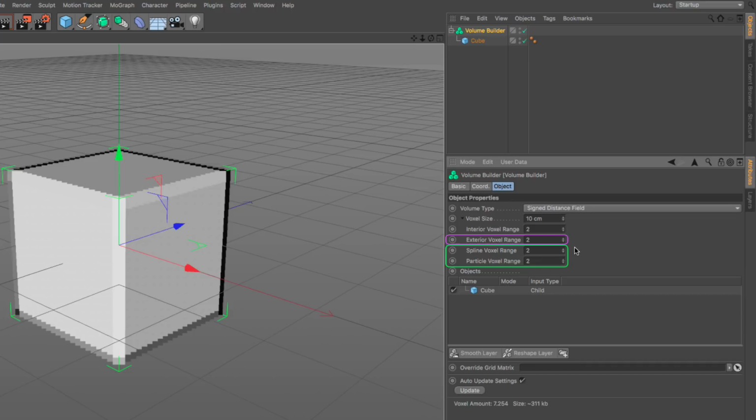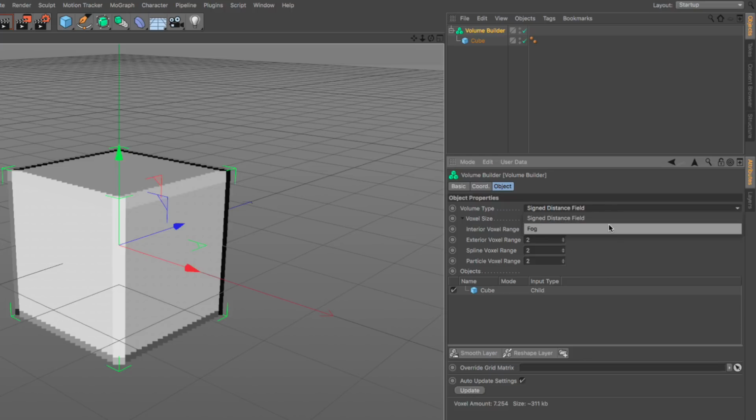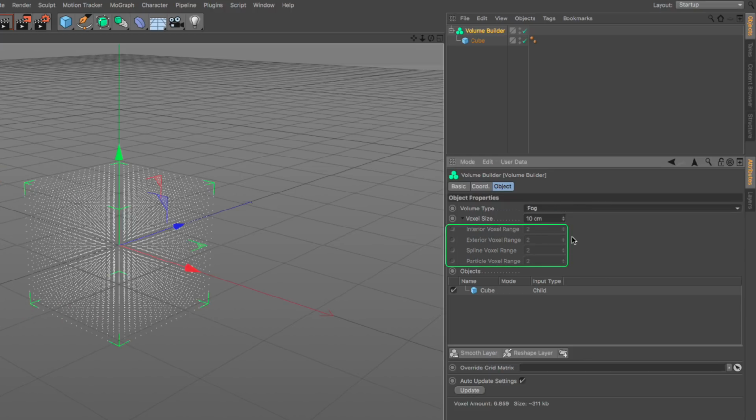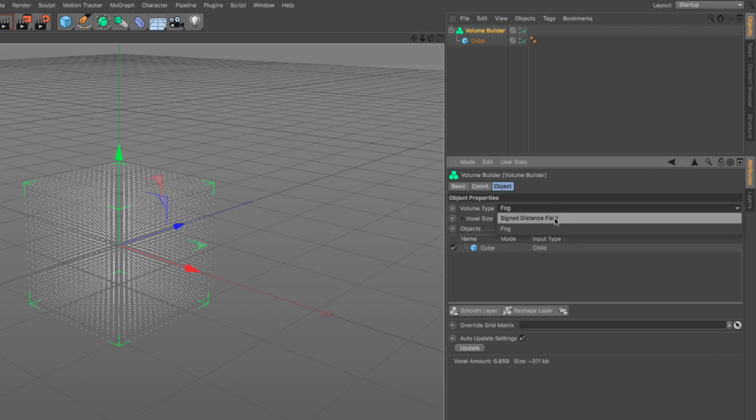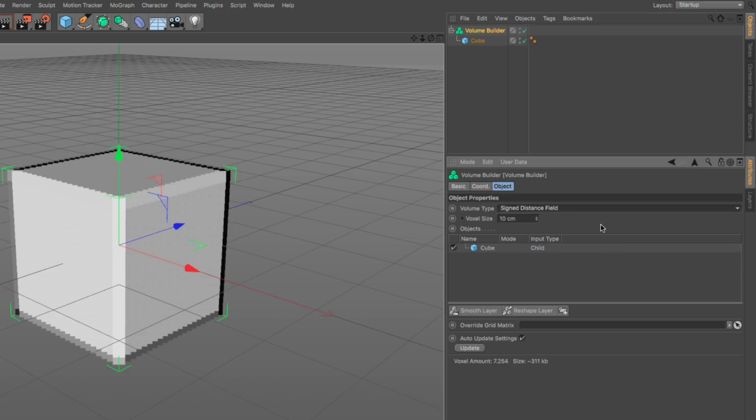These are similar to the exterior voxel range, and for splines and particles there is no support for interior voxel ranges. Now, if I switch my signed distance field to fog, you will see that these values make no sense, and that's why they are deactivated. Excellent. So let me twirl this up and go back to signed distance field.